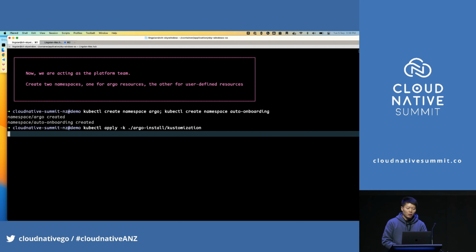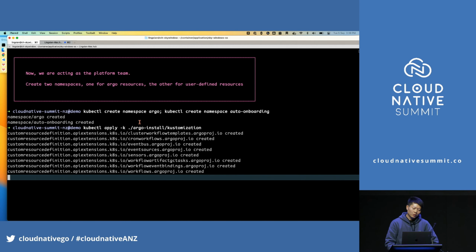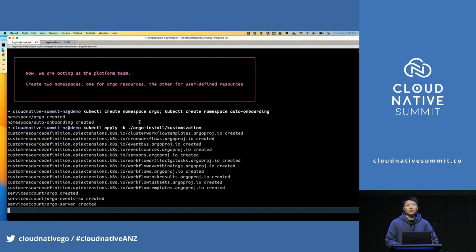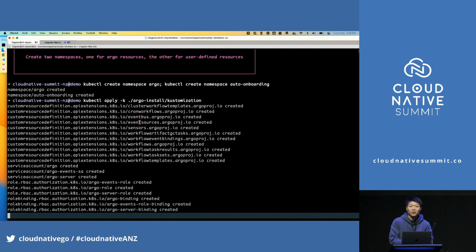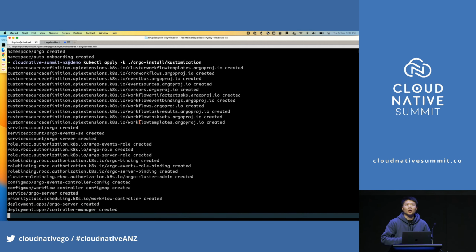So now we're going to install Argo Events and Argo Workflows. From the output, it's a little bit slow here, yeah. So first, it's going to install some CRDs, which we mentioned previously. The CRDs here are for Argo. They're not for our application.